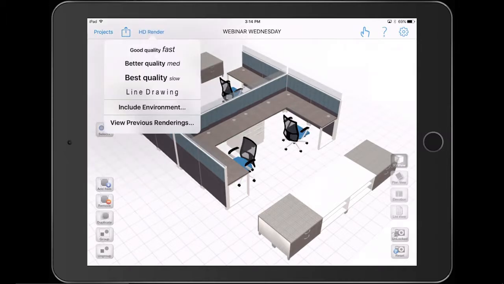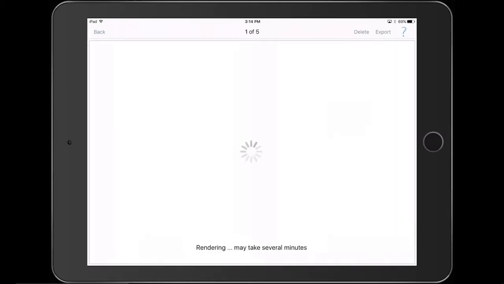And we're going to use the first option, which is the good quality. Okay, and again, you can see here that it'll take anywhere between 10 to 15 seconds to generate. And what we get is an HD image that has shade and shadow. All right, so this gives a little bit better definition to the actual space.